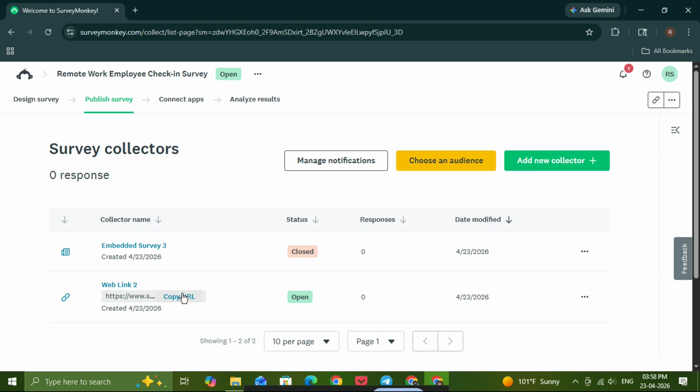A quick tip here, always double check that the survey is still open before sending it out again. If responses are closed, people may not be able to access it, so it's worth verifying that everything is ready before you resend. Another helpful tip is to preview the survey link after copying it, just to make sure it opens correctly. That small step can save you from sending broken or outdated links.